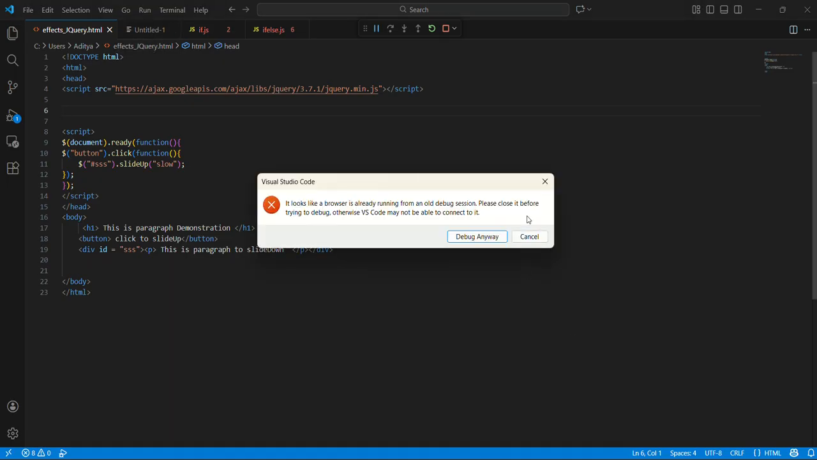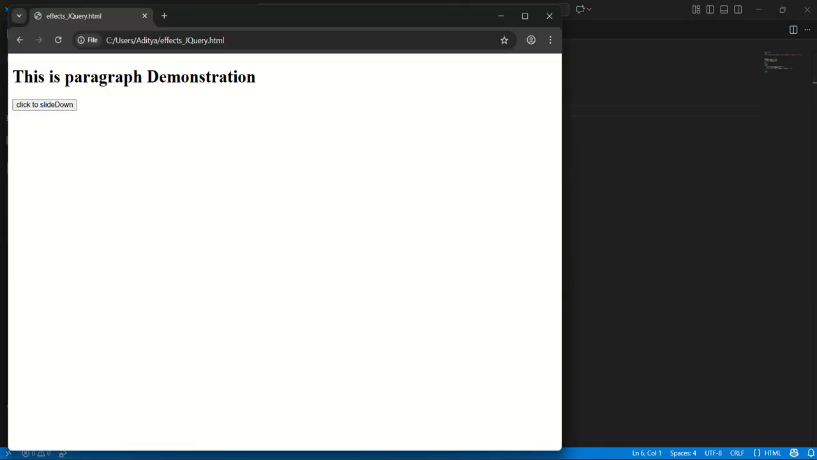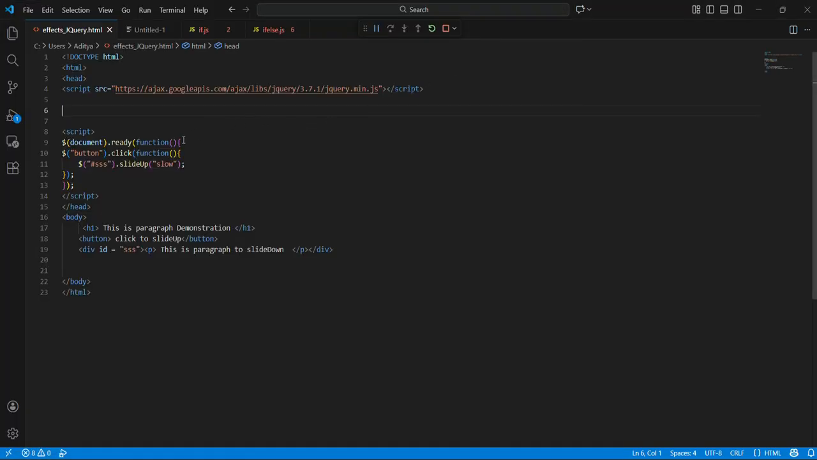It is open already. Now what is happening here? It is displayed directly because we have removed the CSS code. When I hit this button, it will go up. This is slide up. And now we will see how slide toggle works.